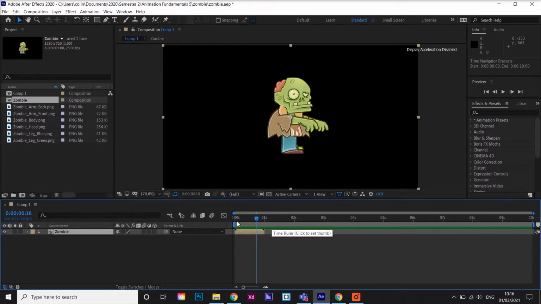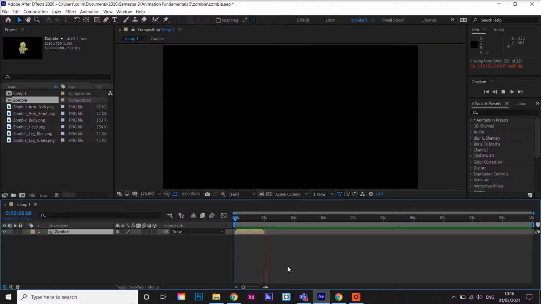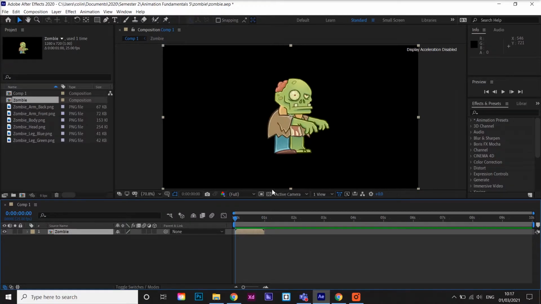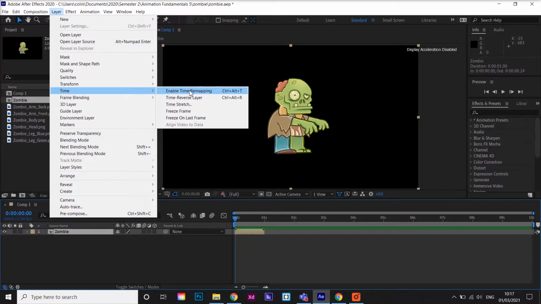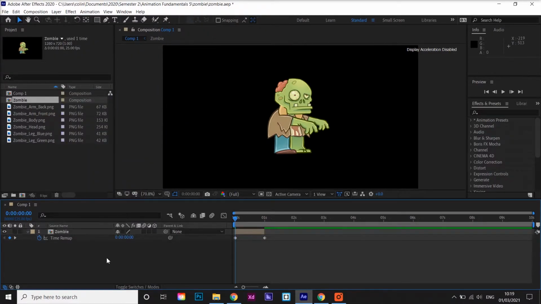You can see the whole timeline there from 0 up to 10 seconds, but the zombie only appears for 1 second, then disappears, because that's the length of that animation. You only made it 1 second long. So we're going to look at a way of extending the time that appears on the screen and looping the animation continuously. So for this layer, to extend the animation, we need to go into the layer menu, choose time, and enable time remapping. So now with that time remapping enabled, we're going to use a bit of programming within After Effects to loop the animation.